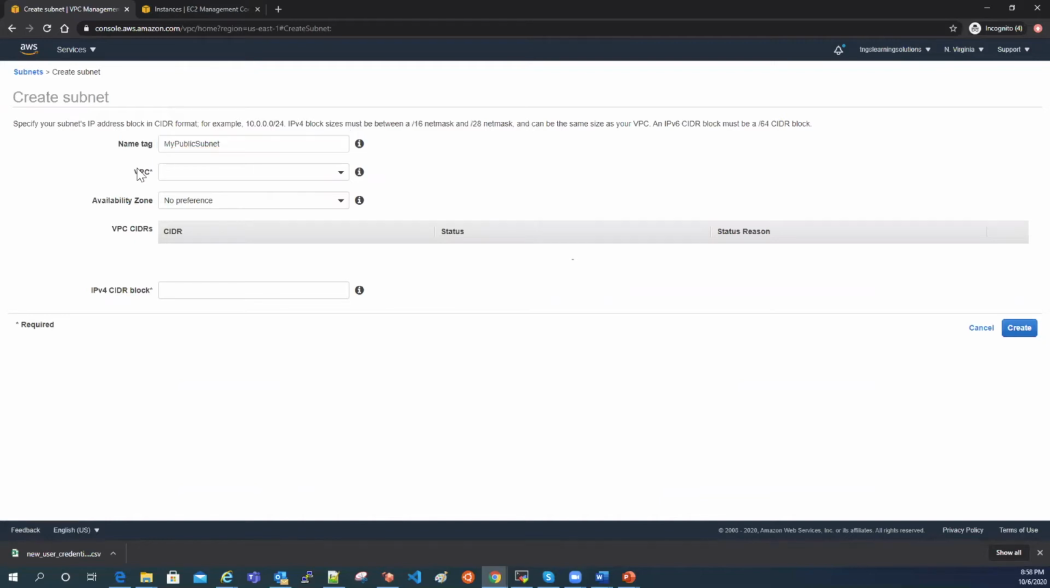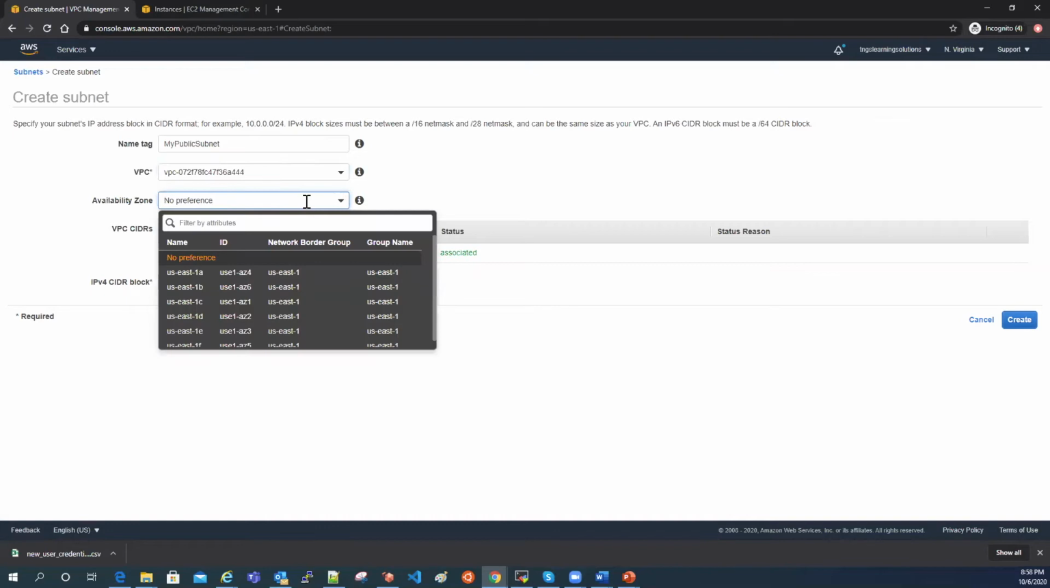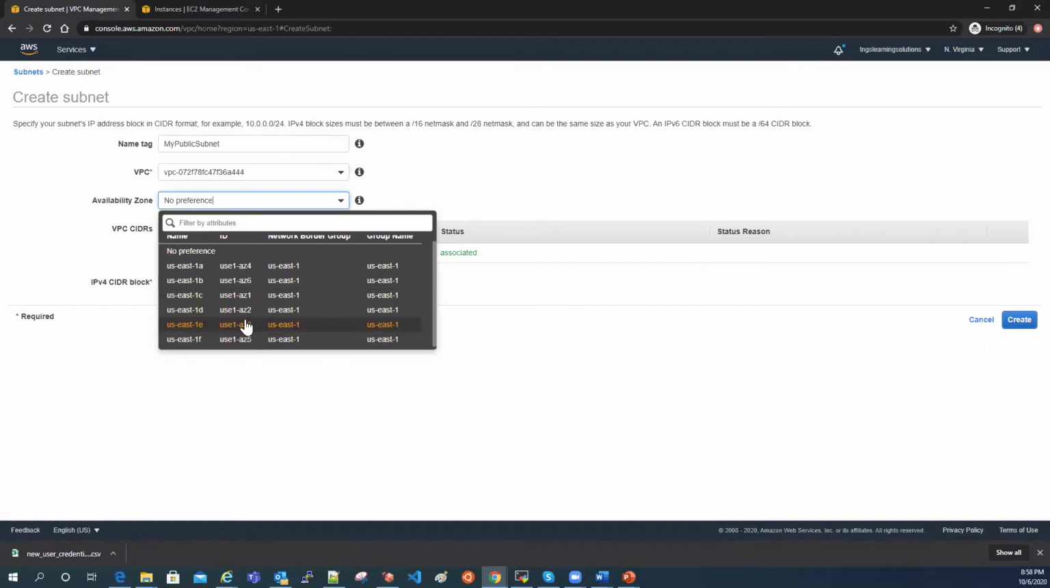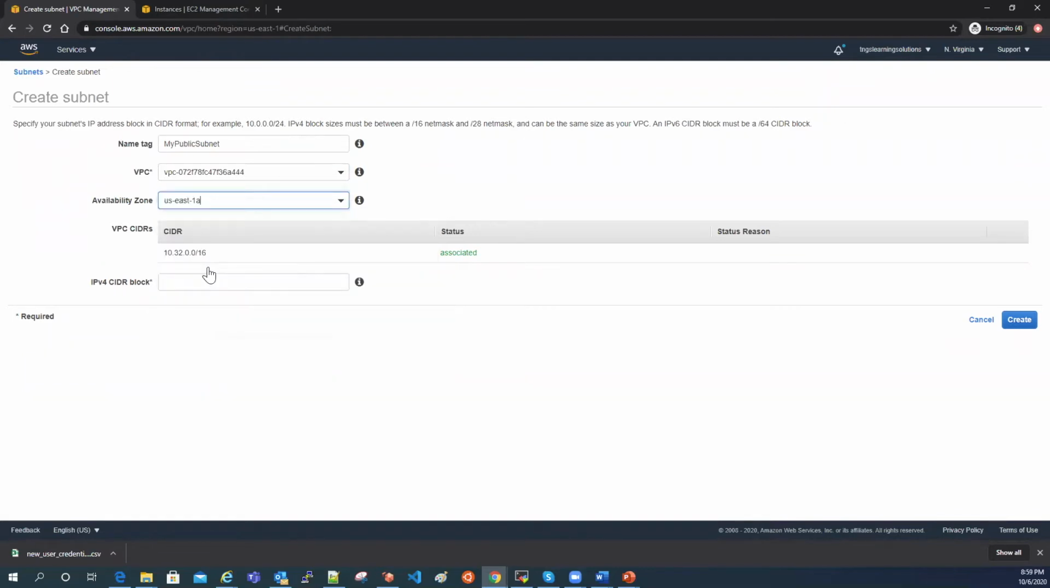And for VPC, it's asking you to select something. So click on the drop down here, and there are 2 VPCs. Which one do you want to select? Obviously, the one that you created, right? We just created a VPC, so we need to select the one that says my VPC, because that's how we label our VPCs. Then we need to select our availability zone. We talked about availability zones in the beginning. So click on the drop down here and select any one of these availability zones, but we are going to go with the first one. Select US East 1A.